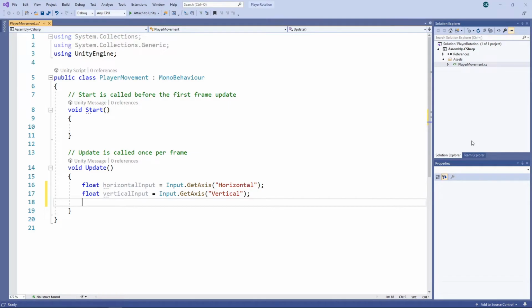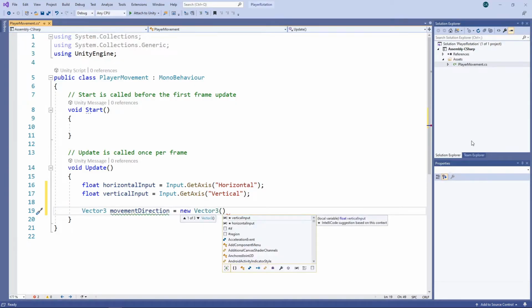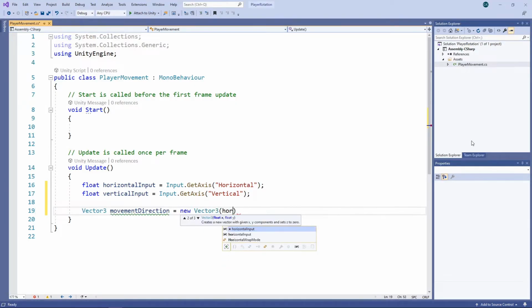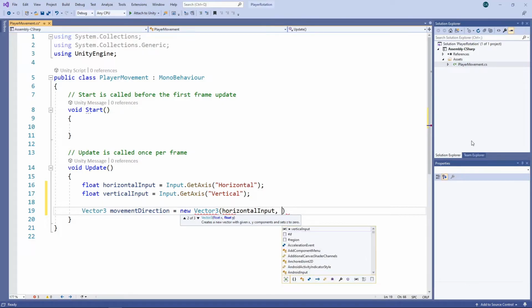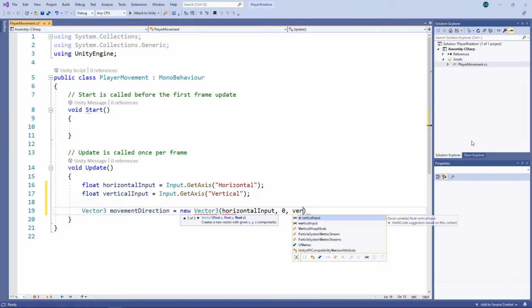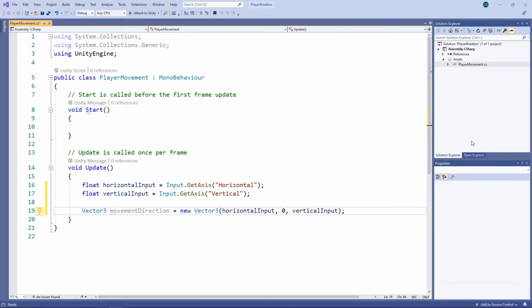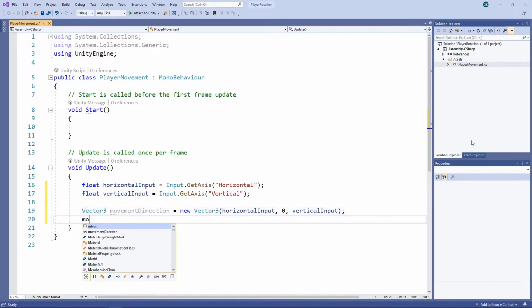We'll now use these input values to make the character move. To do this, we'll create a three-dimensional vector for the direction we want the character to move. We'll set the direction on the x-axis to our horizontal input. We'll set the direction on the y-axis to 0 as we don't want the character to move up and down. And we'll set the direction on the z-axis to our vertical input. We'll normalize the direction vector to ensure it has a magnitude of 1.